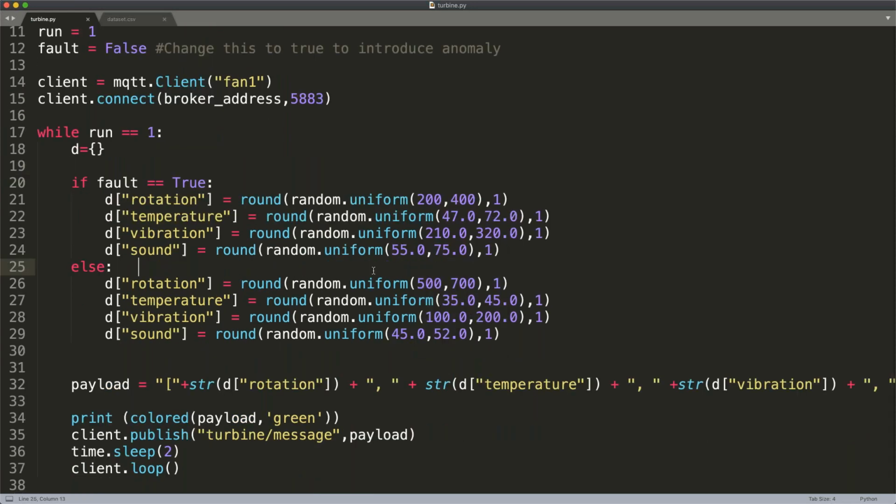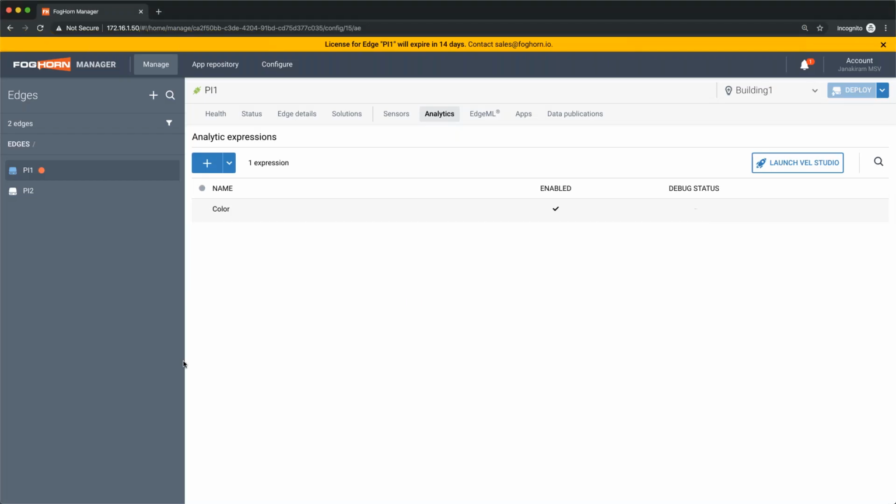Nothing scientific. This is just based on some gut feel that the rotation should be between 200 and 400, temperature should be between 47 and 72. So we are just simulating the entire data here, and then we generate a payload which closely mimics a NumPy array. More on that a little later. And this is going to be pumping in the data straight from the turbine into the MQTT broker and from there to FHM. So now our goal is to implement a predictive maintenance solution.